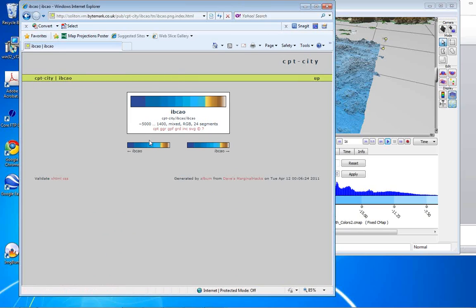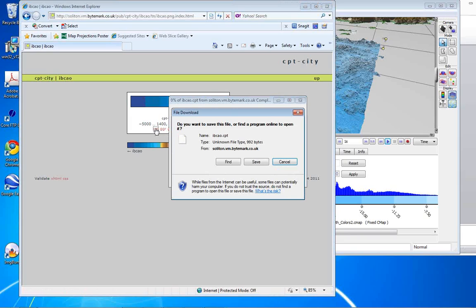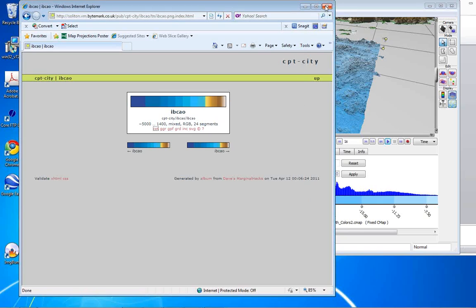So you bring up the color map you like and you click on the download you want, and you want the .cpt, which is the GMT color map. And that will just download a tiny little file to your hard drive.